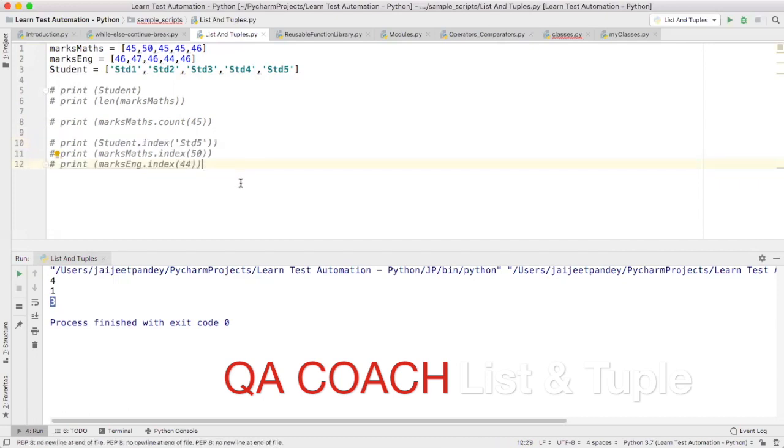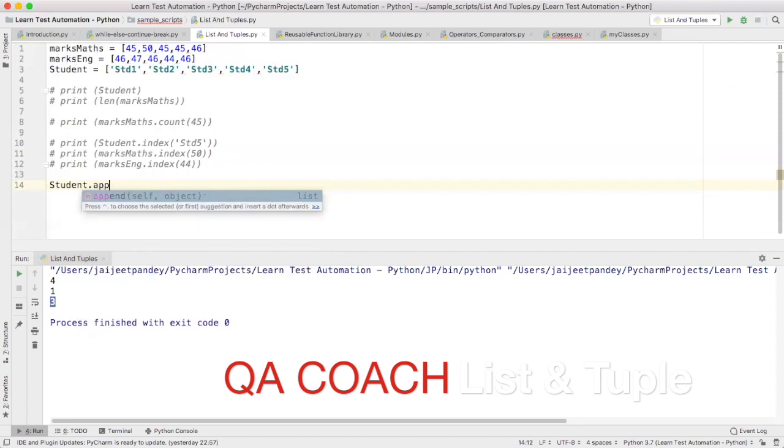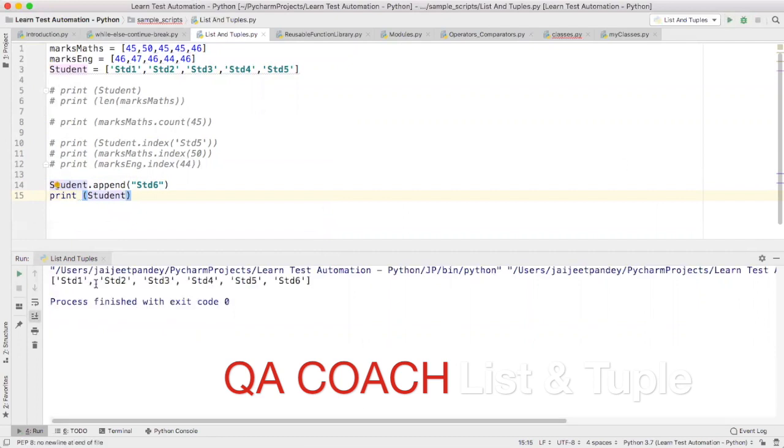So we checked the length, the count of occurrences of one element, and then we found the index. There are a few more important operations we can do with a list: you can add new elements, you can append new elements. Let's say I need to append a new element: student dot append, student6, and after appending I'll print the student just to see that the list is updated. Execute. You can see append adds a new element at the last index of the list.